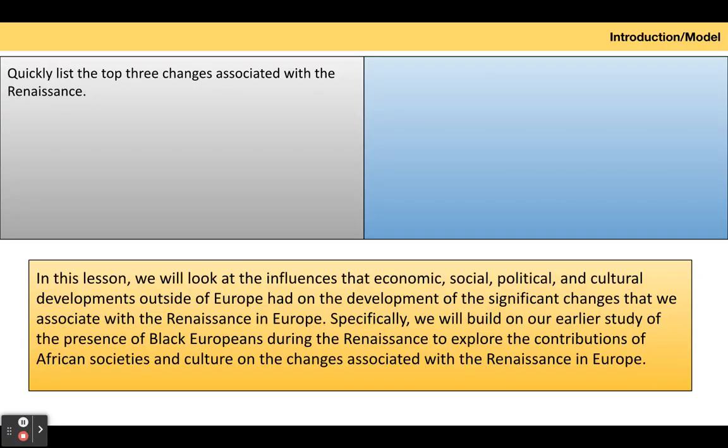As you ask students to activate prior knowledge by quickly listing the top 3 changes associated with the Renaissance, you may want to have them warm up their writing in the virtual classroom by posting their responses in the chat. Decide if you want them to post as a direct message to the teacher or as a message for everyone. Set a timer for this warm-up and ask students to post their lists in the chat after the timer has gone off.